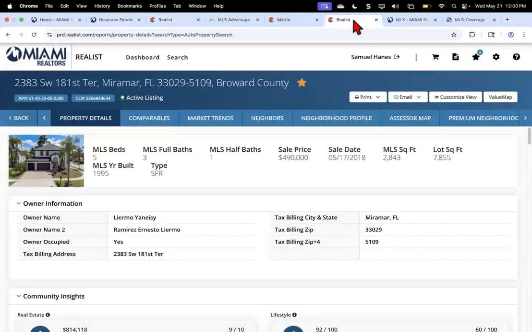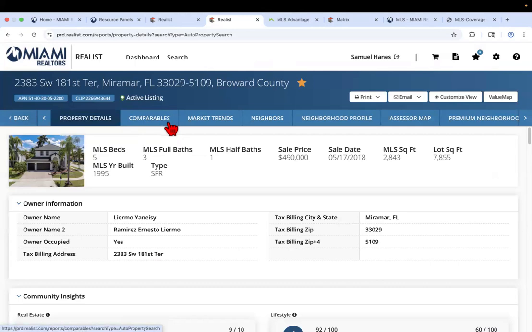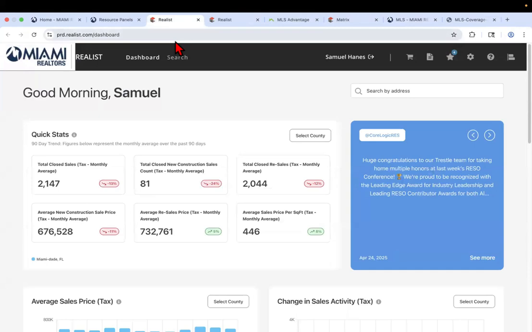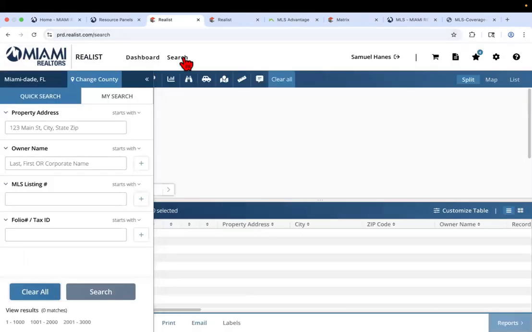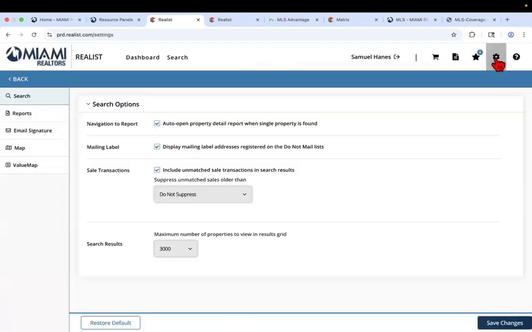What I want to cover next is how, when you're creating reports for a customer, you can automate the Realist system so that it automatically creates reports for you. Okay, so how do you do that? You would go right into search. And then over here in the top right corner, we have a little settings button right here.